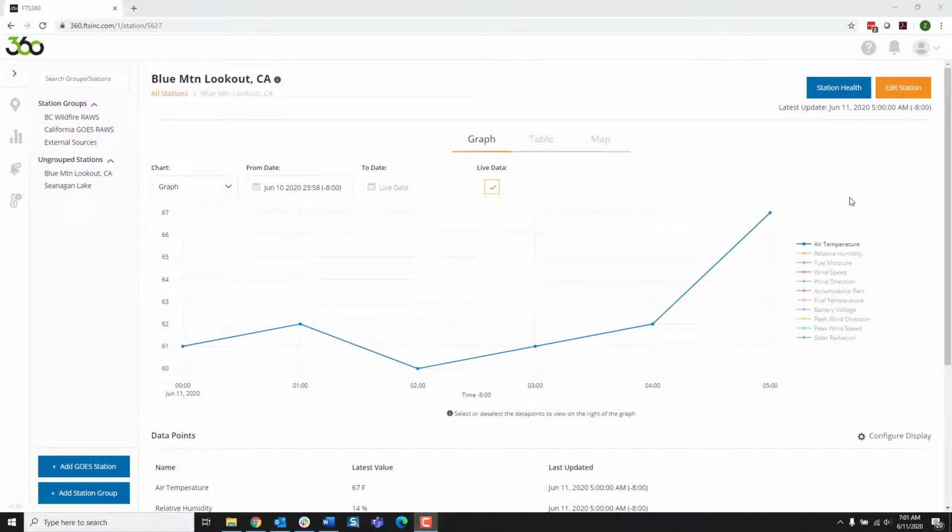This tutorial is about navigating the graphing features in FTS360. The first time you view a station's page, the graph will only display a single parameter, the one at the top of the legend. You use the legend to select which parameters to view. The graph will support you selecting all of them.